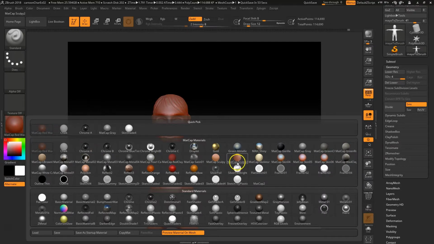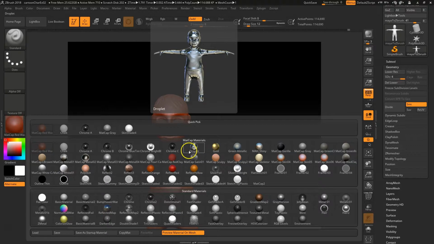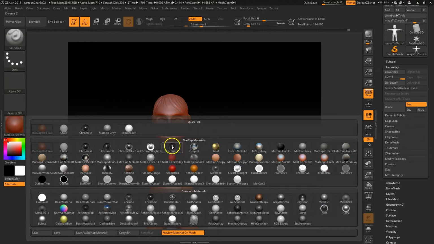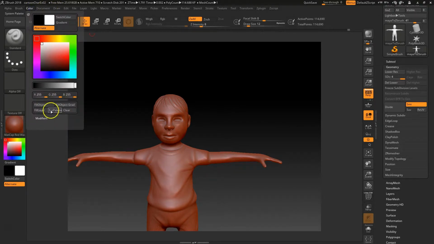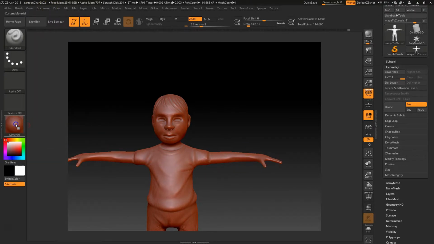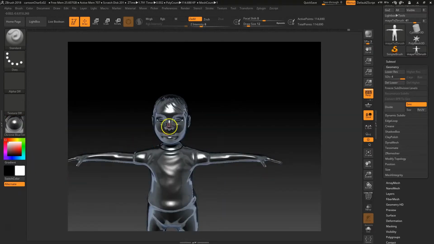Now, there's a bunch of different materials, and you can paint different materials too. So I'll just show you. I'm going to leave this on like that. So don't do this, I'm just showing you. Let's fill object. Okay. So I can actually paint, let's say I want to do chrome.